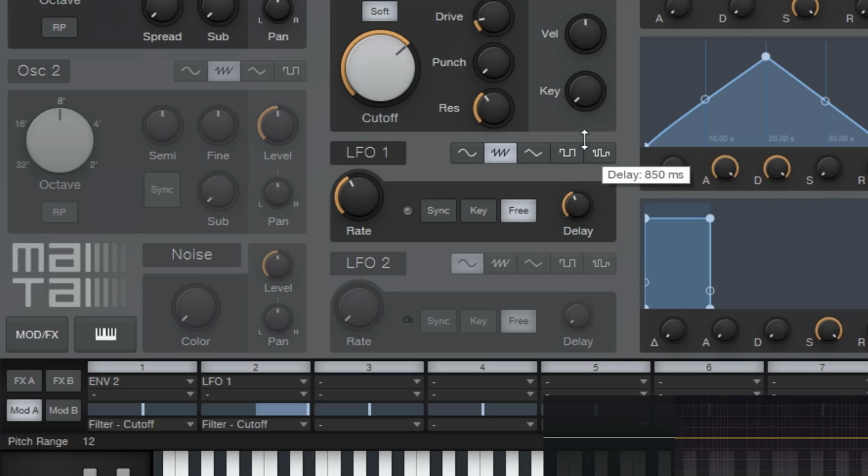But if I do something like this, we're going to go in seconds. So maybe we can go up to 2 seconds. So this means that this is going to wait for 2 seconds before the modulation kicks in. So I'm going to play a key, we get nothing, and after 2 seconds, the modulation will begin. So it's kind of a wait 2 seconds or wait a certain amount of time before doing the modulation. Pretty easy.